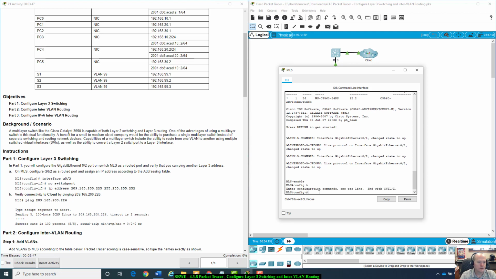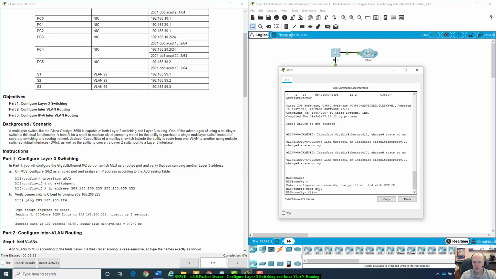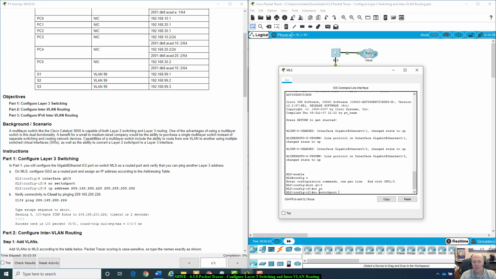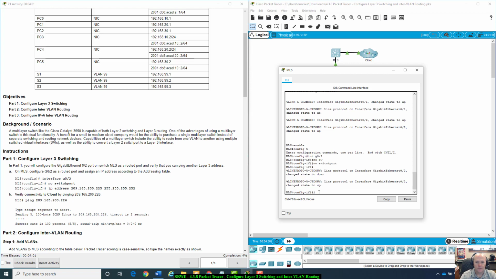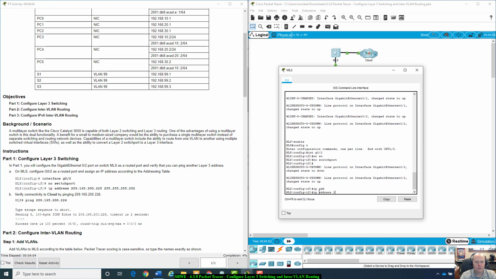Configure terminal. All right, so interface gigabit 0/2. No switchport because we're making it a routed interface or router interface. IP address 209.165.200.225. All right. So that mask is a CIDR of 30. So 255.255.255.252.